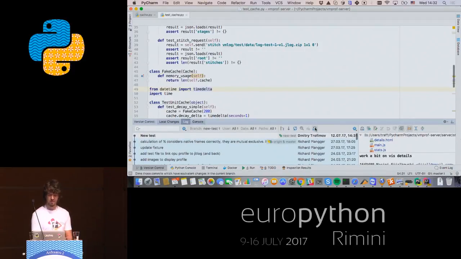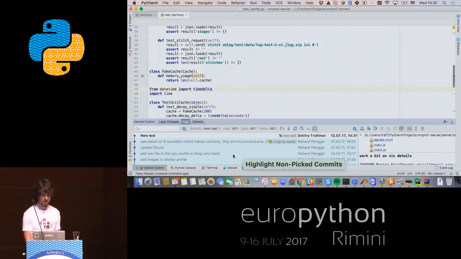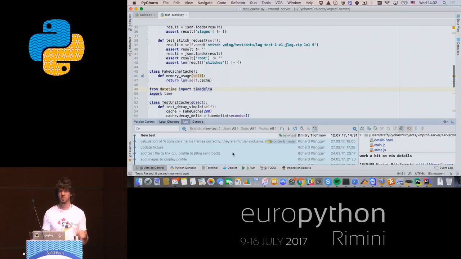And there is a button called highlight non-picked commits. Basically, it compares two branches. It compares the branch you selected here with your current branch which you are working on. You press that, and it grays out all the commits that are absent from your current branch. And it's so convenient when you want to see what was added to the branch and is absent in another branch, and move some commits. It's very convenient.